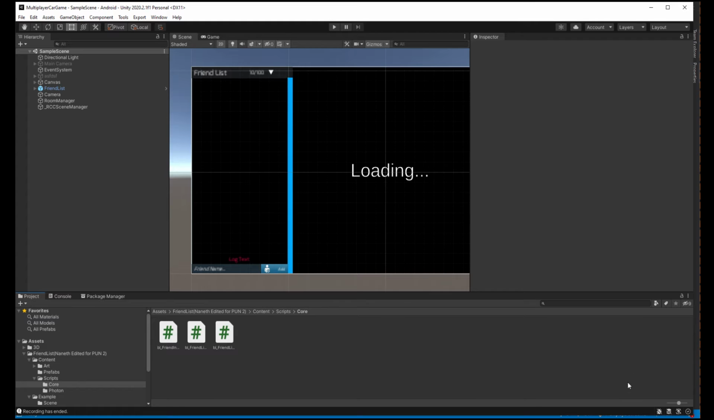So the paid asset that I was looking at yesterday was using Pun1 codes, which resulted in compilation errors because the Pun version being used is Pun2. So after I updated the codes from Pun1 to Pun2, the obvious compilation errors went away, and I was able to run the application with the paid friend list asset on the scene.